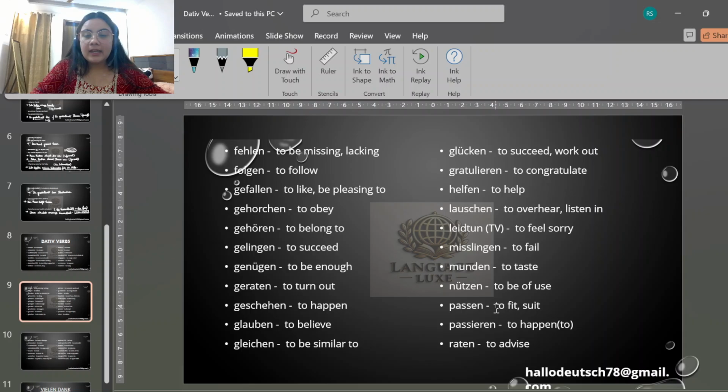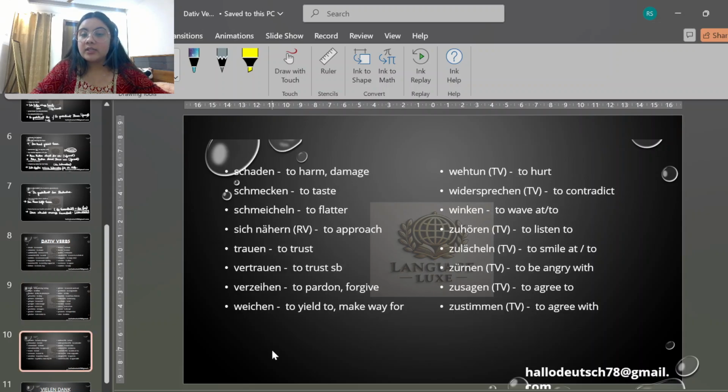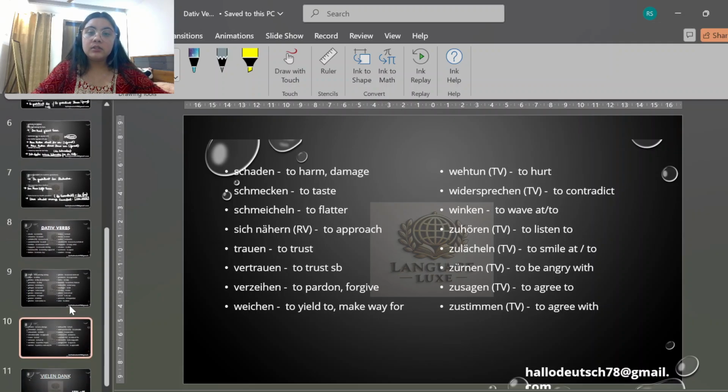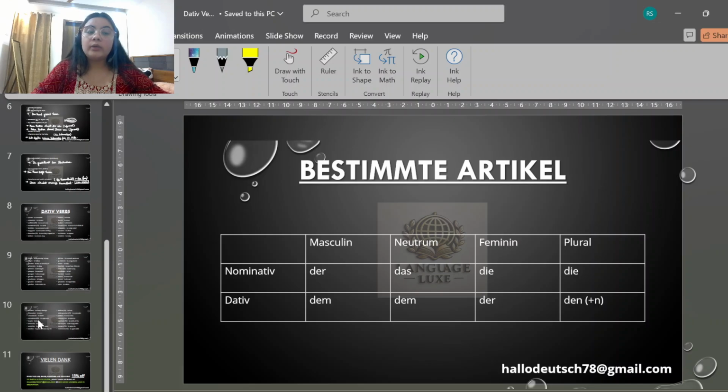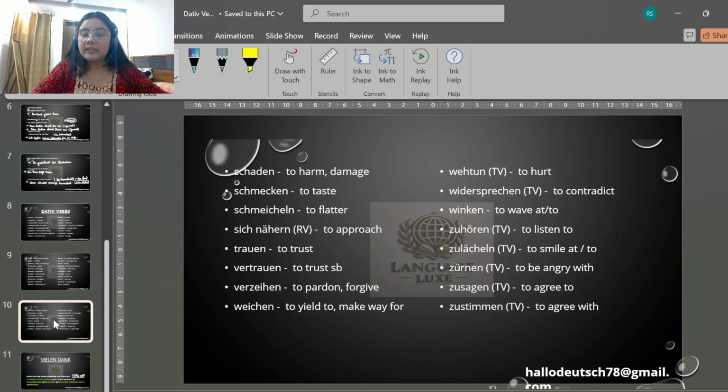So now, there is one reflexive verb as well, which is sich nähern. This means to approach, and this is a reflexive verb. So sich is basically the reflexive thing. So sich nähern, this is a reflexive verb. And the rest, you have all the trennbar verbs as well. Make notes of these, learn Personalpronomen, learn the articles, yeah, the table. So it will be much easier. The dative verbs will become very easy, and obviously do revise.